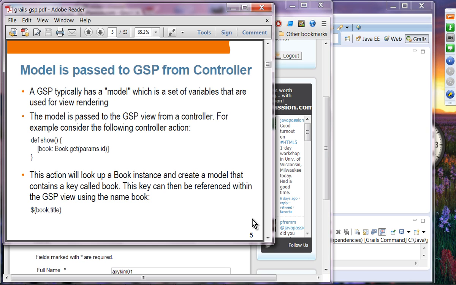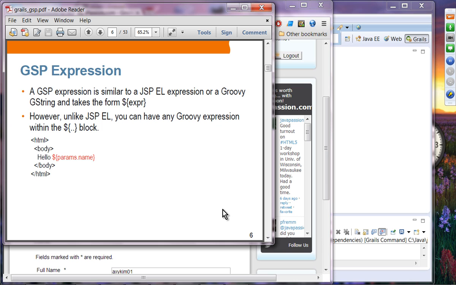So the model is passed from the controller to GSP pages. And so this is an example in an action of the controller. So basically you are passing a book object instance, and this book object instance can be used in GSP pages like this. Okay. So again, we have seen many examples of this already. All right, so GSP expression. You can use the $ sign and then brace, and these things will be evaluated.